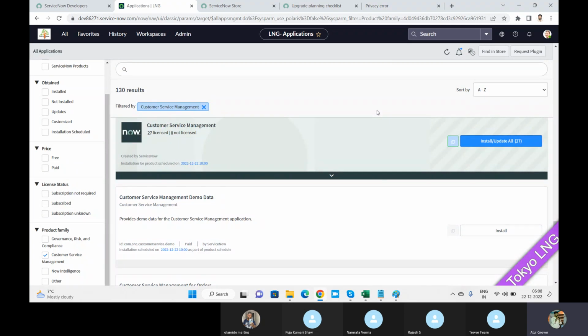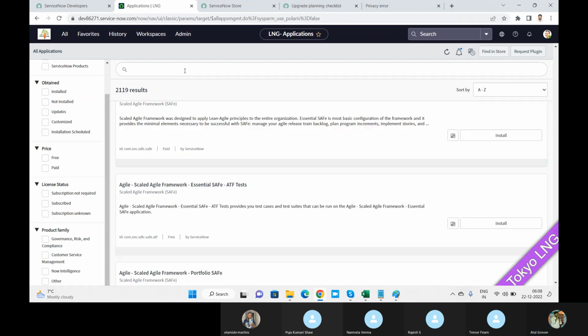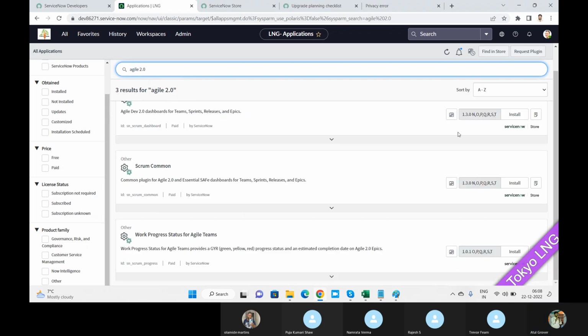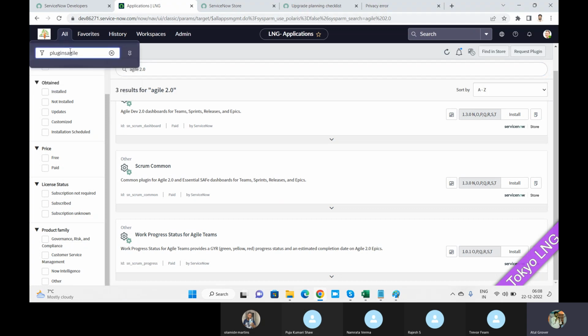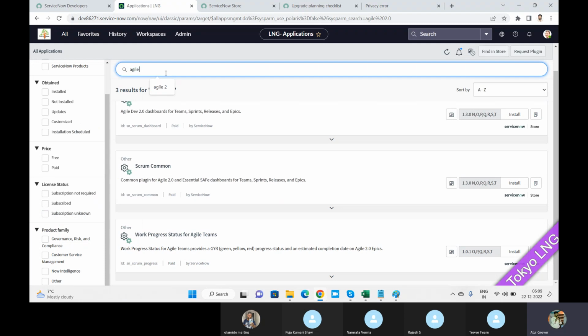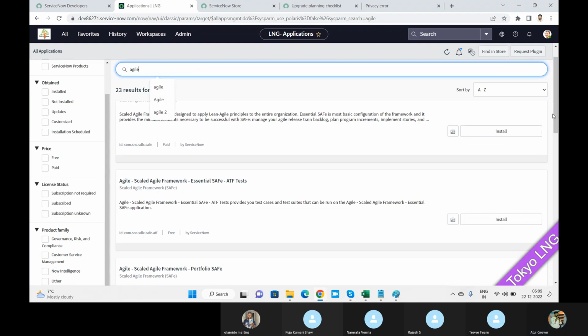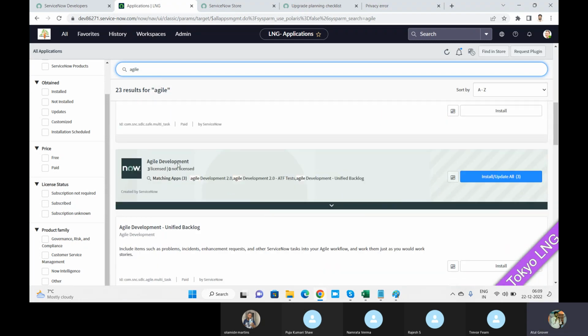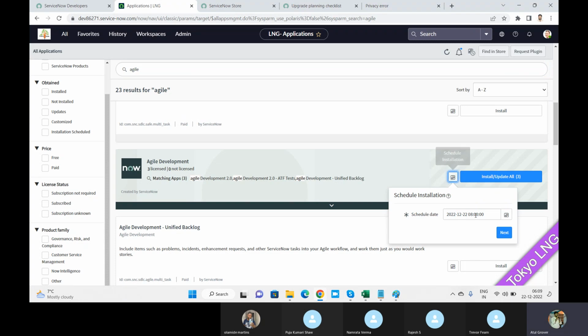Now what I'm looking for next is something on the ITBM. Or let's say Agile 2.0. Let's say, do I have Agile already installed? It comes out of the box, right? No, I have to install Agile. Now, I scroll down and we'll see. I'm looking for this one, Agile Development, so that I can show the ETFs. Let's go and install it.